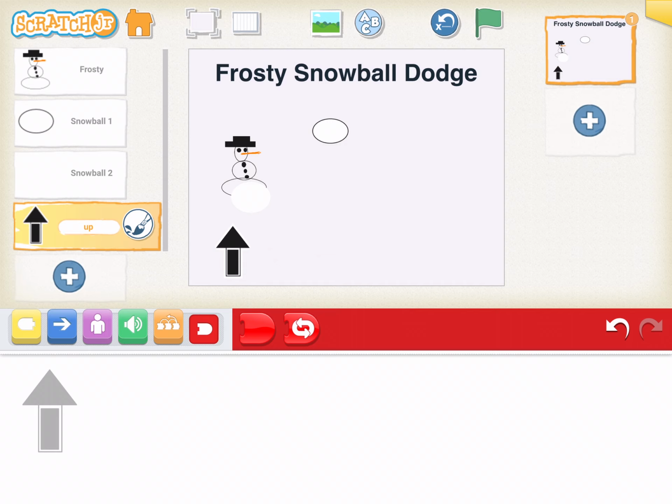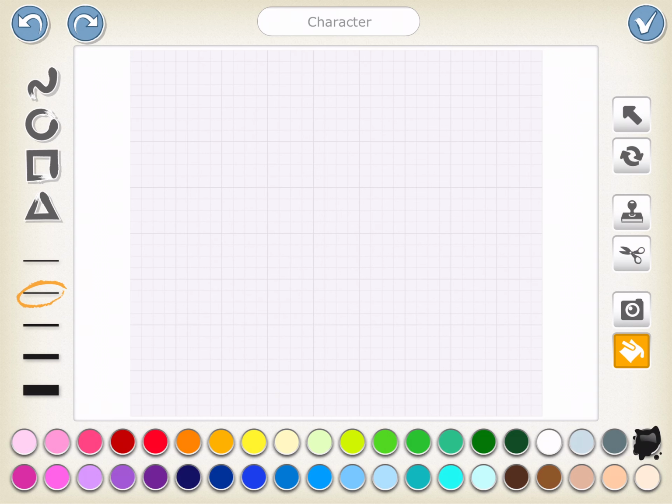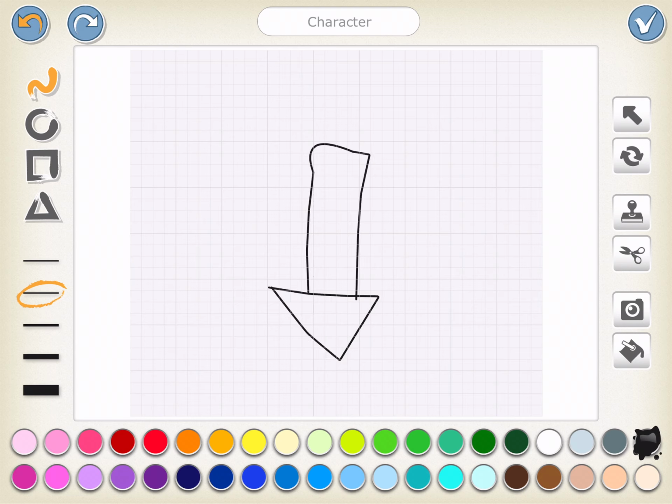Now, Frosty can move up, but he also might need to move down to dodge these snowballs. So I'm going to add another one, paintbrush. Try drawing it again. This one's going to be down. That's not going to work for me, so I'm going to undo that. Maybe I'm going to have to draw this freehand. So how about if I do it this way? And this way. And that's okay.